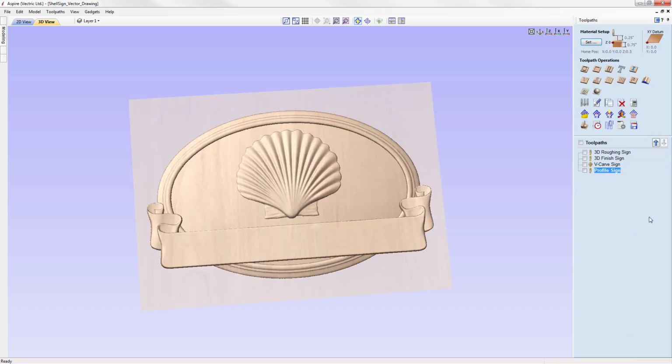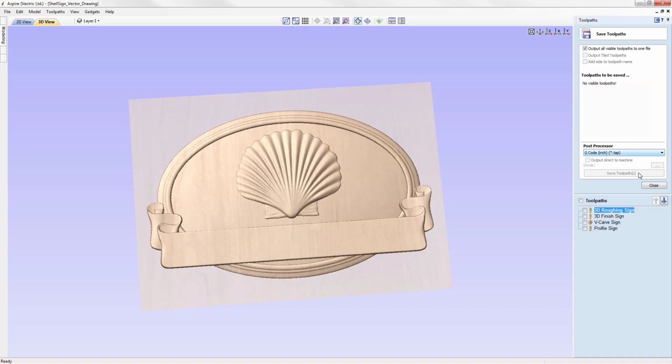So we could close out of the preview toolpaths form, and then we could go over into the save toolpath option. So here we're just going to uncheck this option to output all visible toolpaths to one file. That would only work if you were using the same tool. In this case we are using a variety of tools in different operations. So we could look at the 3D roughing sign, and you'll see that it's in here in the toolpath to be saved, and then you simply go and choose an appropriate post processor.